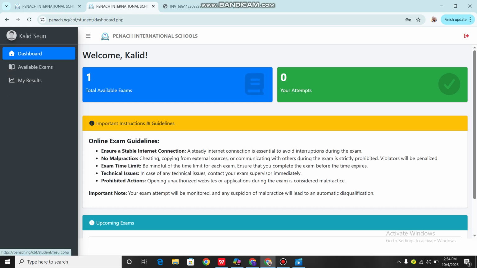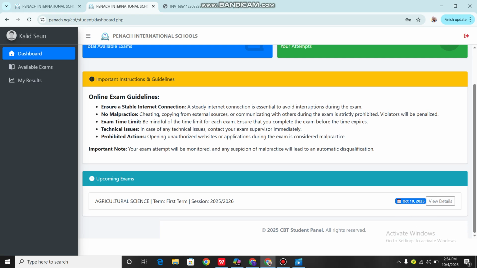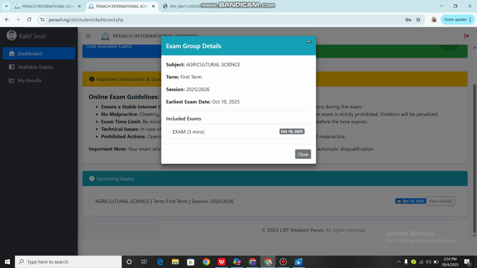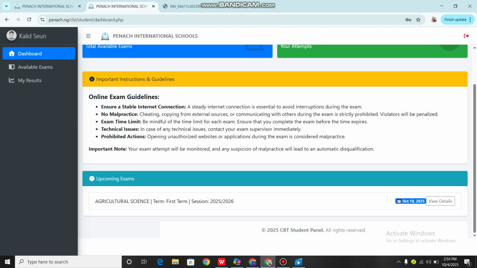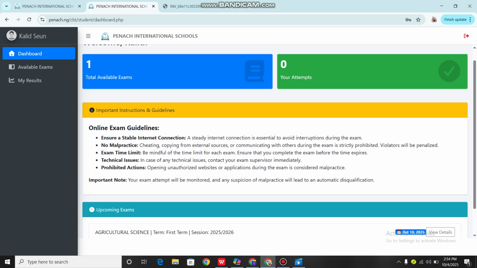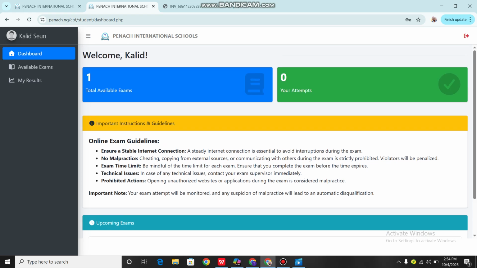So, as you can see, we have upcoming exams. Like I said, because we scheduled the exam to take place October 10, that is why it is showing this upcoming exam. So you can just tell the students to go and check their CBT portal for the schedule for the exams instead of posting a timetable on the billboard. So we have exam online guide or instructions. Total available exams for this particular student is 1 and the attempt says 0.